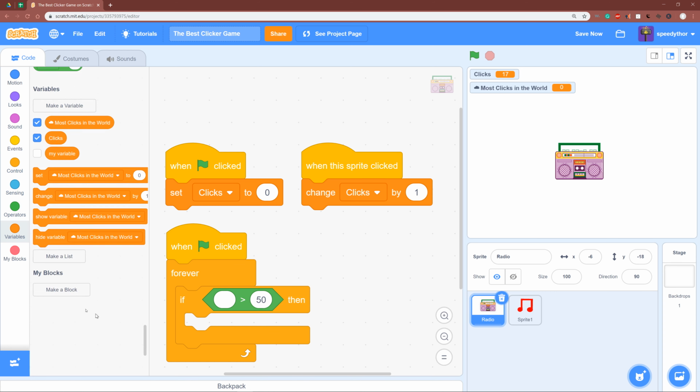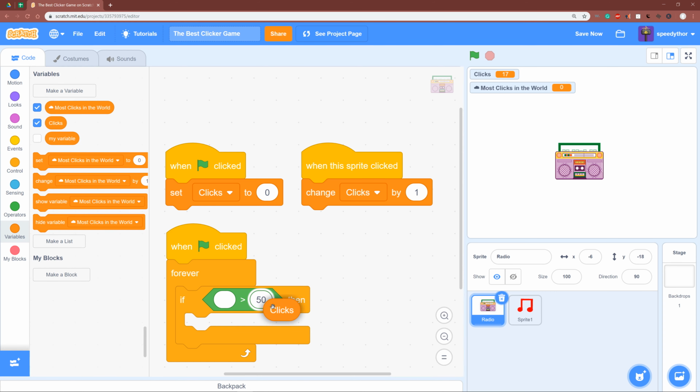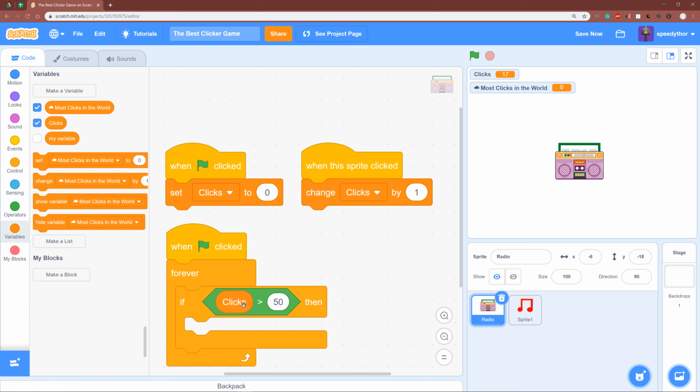And then we're going to go back down to variables. We're going to grab the clicks. So if the number of clicks here are greater than the most clicks in the world, that doesn't make any sense. So if it's greater than that, then what are you going to do? Then you're going to set the most clicks in the world to the number of clicks.